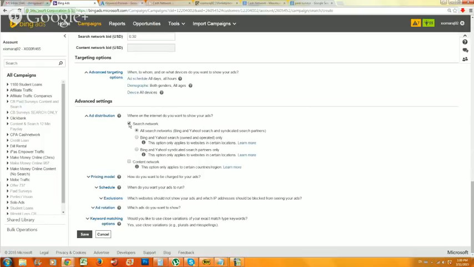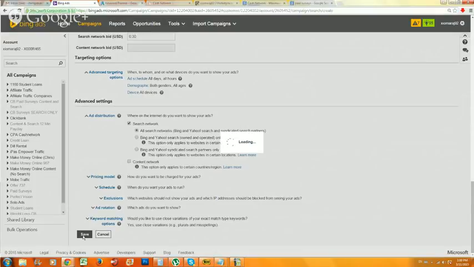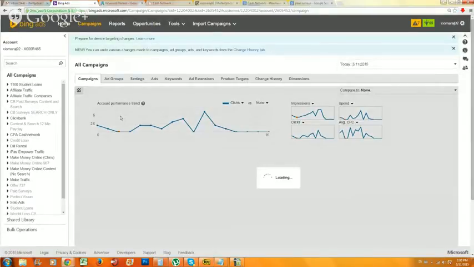And so I work just in the search network, and I always leave it at the very top one, all search networks, Bing and Yahoo, search syndicated search partners, right? So this is exactly what I leave my settings on. It's just like this. And you're going to go ahead and click save. So we eliminated the content network.